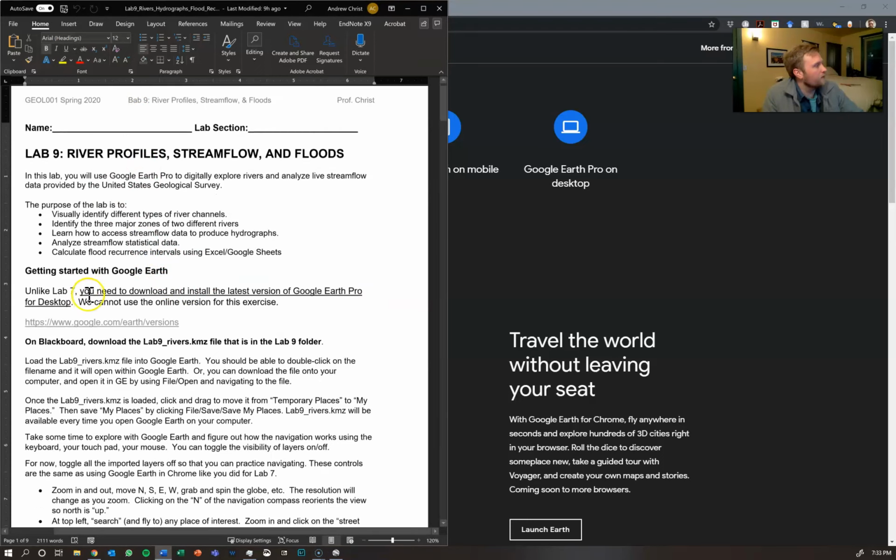Lab 9, my bad. Okay, so the first thing about this lab is its purpose. The point of this is that you recognize different types of stream channels from headwaters to their depositional zone. And what you'll do is identify the major zones in two different rivers and learn how to look at stream flow data as well as analyze it statistically. And then finally, you will be doing a little bit of graphing and working in Google Sheets or Microsoft Excel to do some pretty easy calculations.